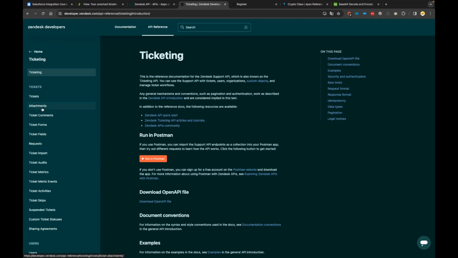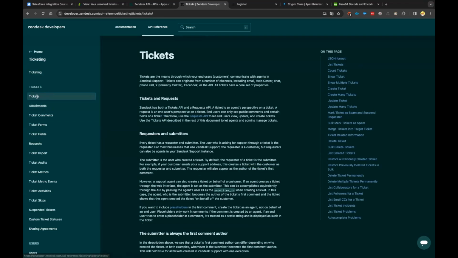Okay, so ticketing is the place where we are going to play around. Under ticketing we have these tickets, and this is where we will play around with our API today. On the right hand side, you will find all the operations supported with the ticket object. Tickets are the cases, the issues or inquiries that a customer has. Now, there is something called create ticket.